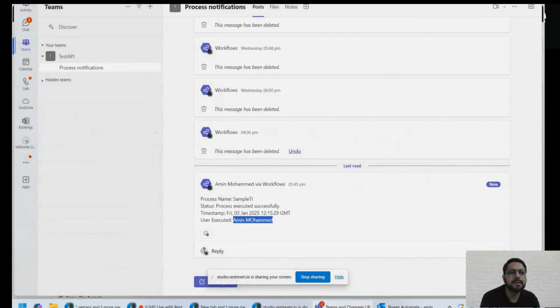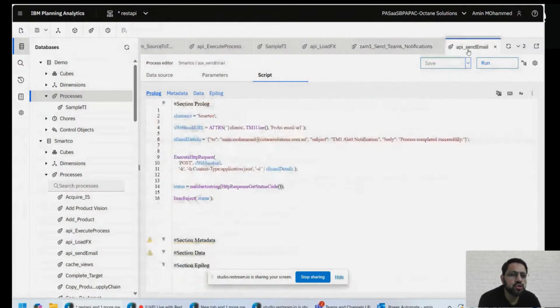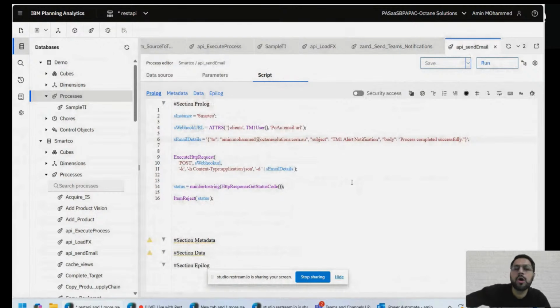All right, so that's something which I think can be easily done now within Planning Analytics. This time I've used Power Automate, but there are other different tools that can be used to do the same. All right. So the next one that I want to showcase is the ability to send an email. Just like how you can send the Teams notifications, you can now also send emails to your Outlook mailbox or wherever you want to send.